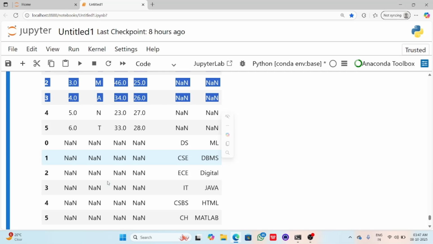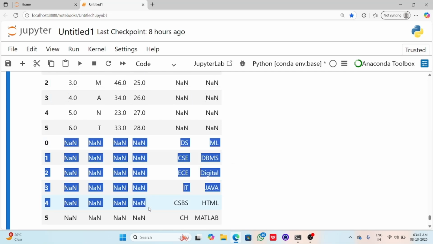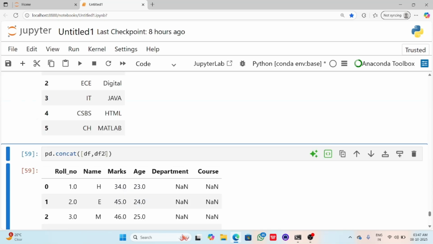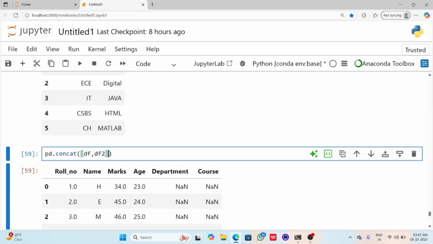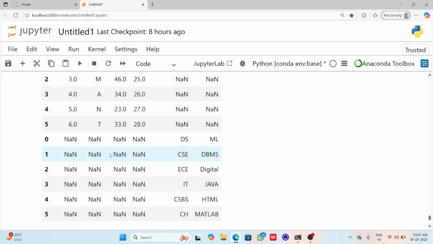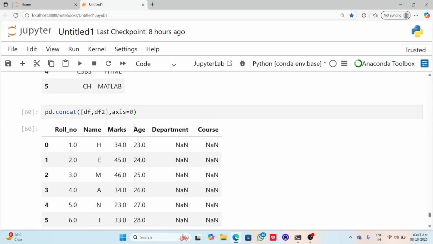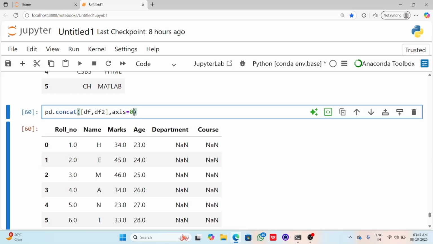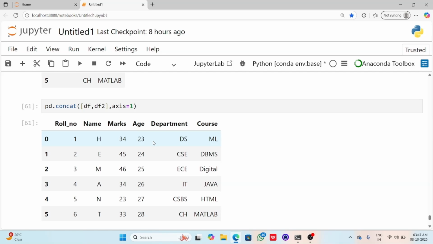In the second column you did not have the first four columns, so it has been filled with NaN, right? So this was the vertical filling. What was the axis value? Axis value was 0. For example, if I want to do the horizontal merging, in that case I will put axis equals 1, so that my first table will be there, and after that the second table will be concatenated. Okay, this is how you have to do the concatenation.